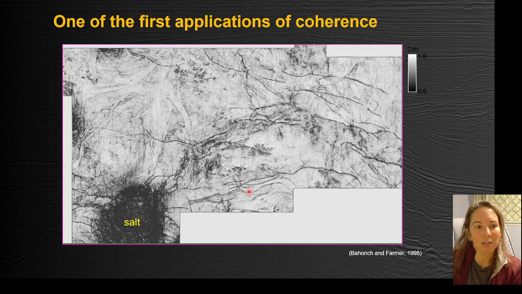But if I ran coherence very quickly, I can suddenly have a lot more confidence in my interpretation. So suddenly I can see a lot of faults. I can see that salt dome. Here's that interesting feature I pointed out that caught my attention. And then we've got some very clear channels right here, but also a shadowing of what looks like a bird's foot delta.